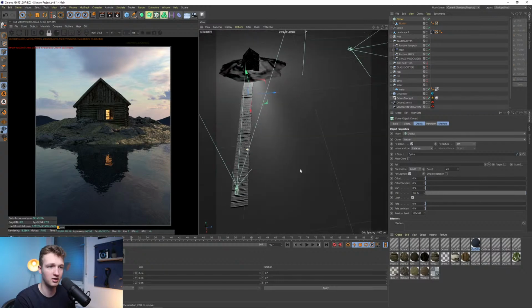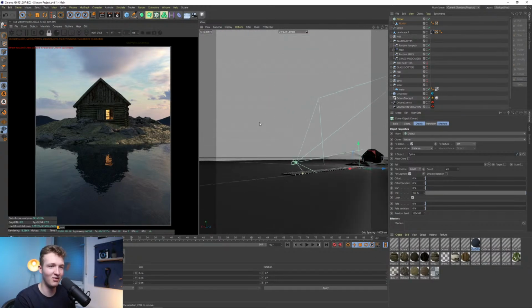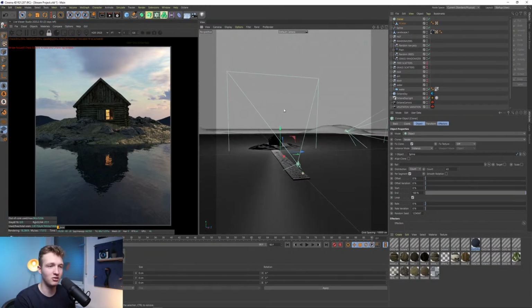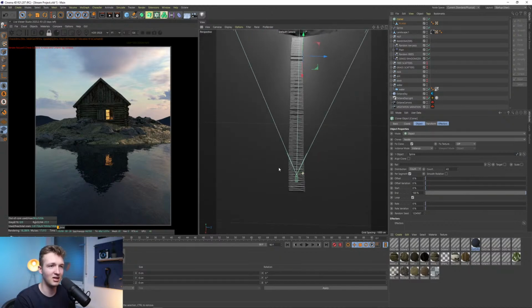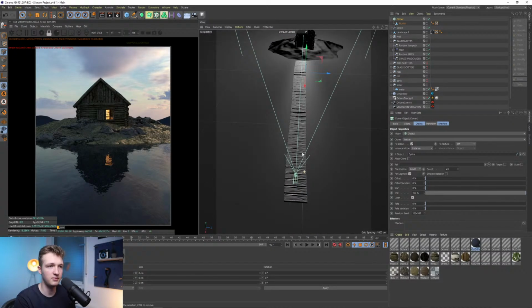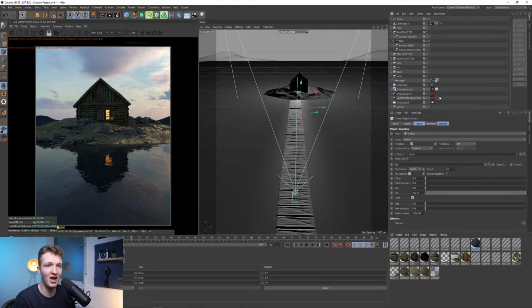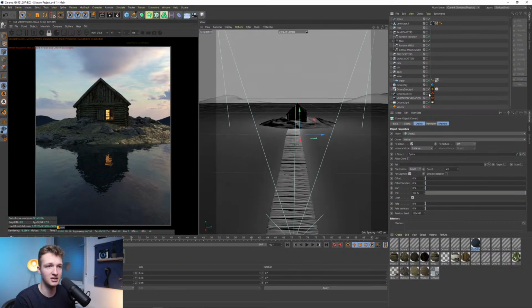And I have a dock. Hey, there we go. And the only thing we need to do now is add some texture to this. And then we have it. Let's see how it looks.